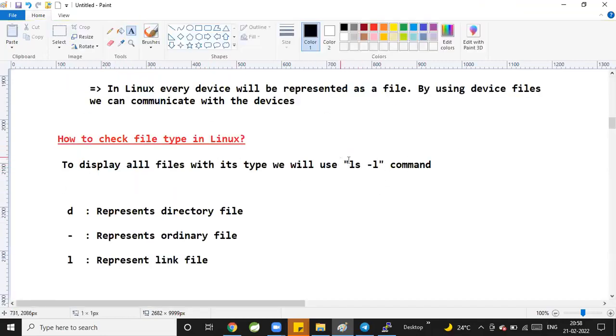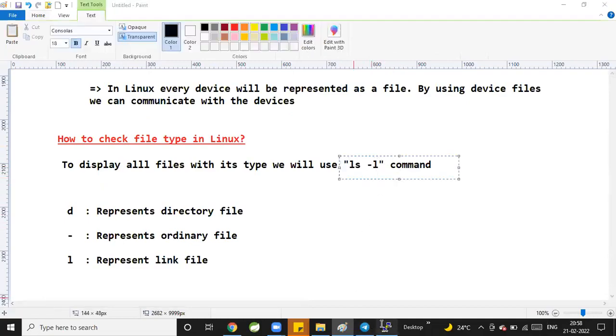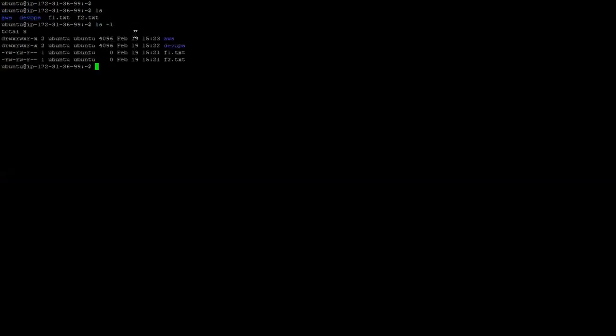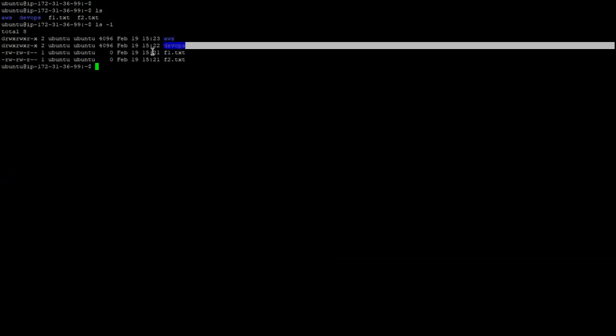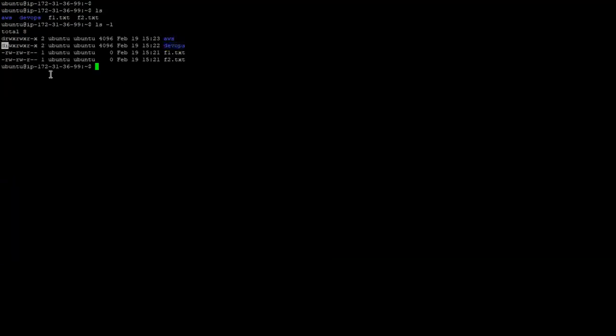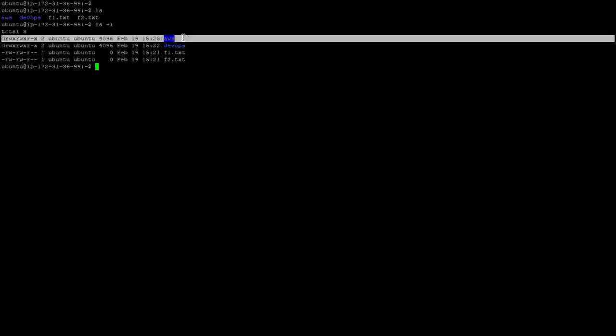Can I execute the ls -l command? The ls command is just displaying what is inside that current directory. Now go for ls -l. Now you can see the AWS. What is the first character of the AWS? D. What is the first character of the DevOps here? D. D represents it is a directory.